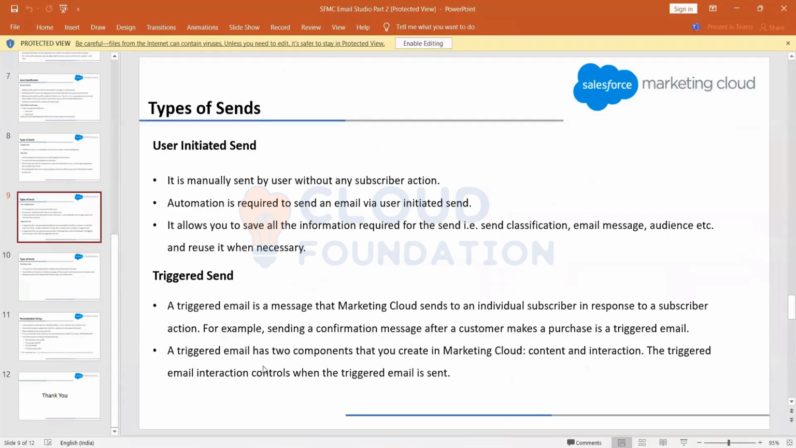But I hope you understood the functionality is different, that the user-initiated email is always an email that is initiated by us, and not the user, not the end user, not the customer, and the triggered send is always initiated by the customer.